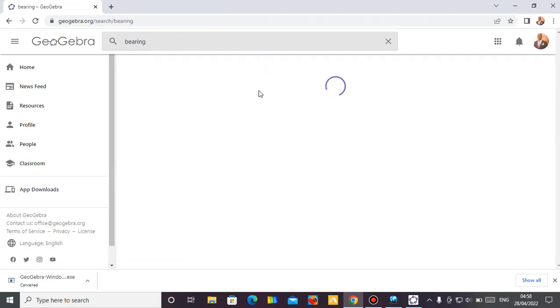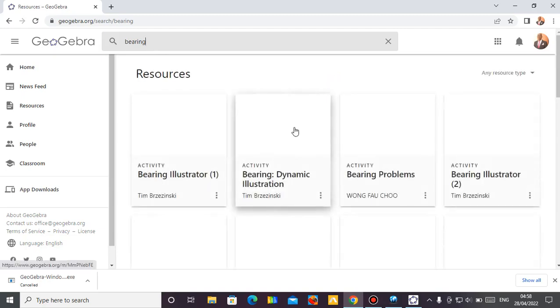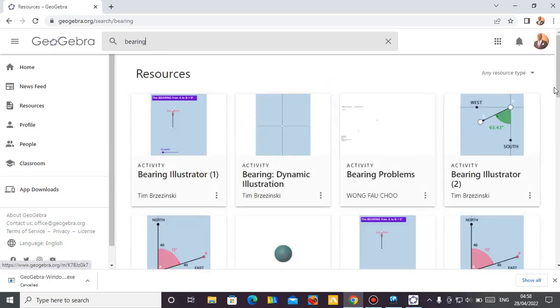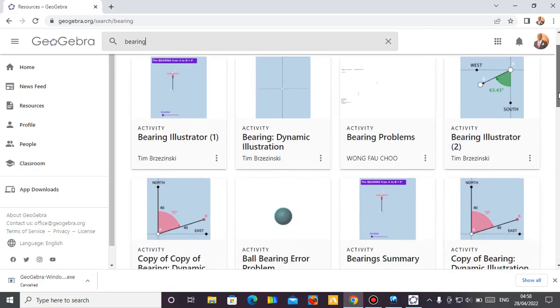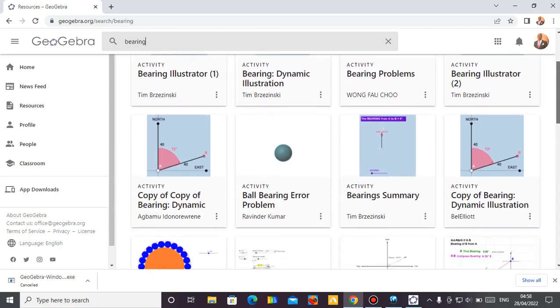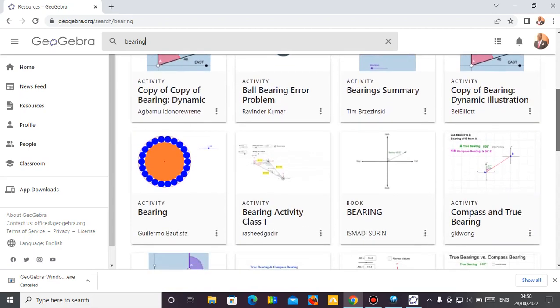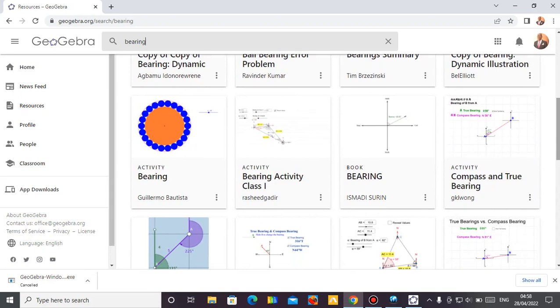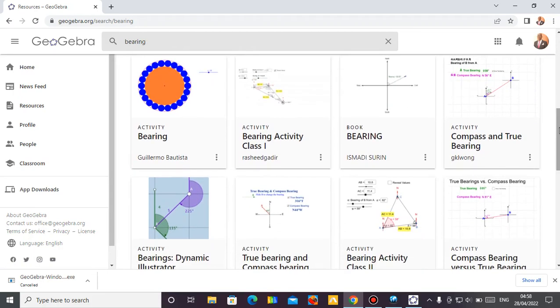You see so many activities on bearing will come up. You can search for the one that suits your objective and you are okay. So you can see them, see bearing, so many activity, bearing dynamic illustrator, bearing illustrator, just like that. So be looking at this name written here, activity. There are some that you will see book, maybe just talking about just writing notes on bearing, but most times it's activity I use since we have textbooks and just like that. So you can see so many activities. You will see the picture, depend on what you want.